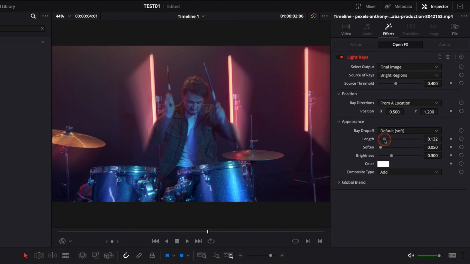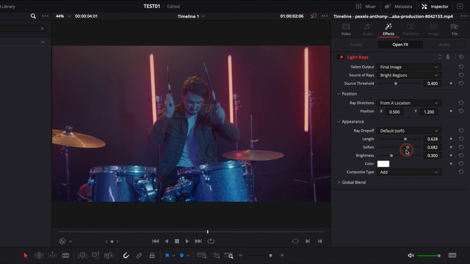Here the lens, I usually try to put it almost at the maximum. Around here I think we're pretty good. Here you can play with the softness if you want to have something that is softer or harder. In that case I will just leave it as it is, and then you have the brightness. You can just make it brighter or remove some brightness from it.